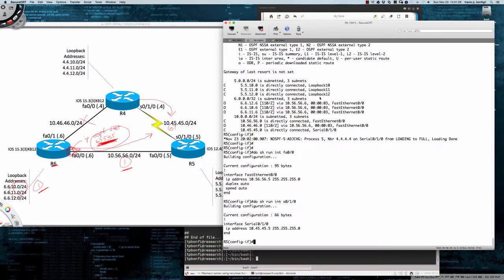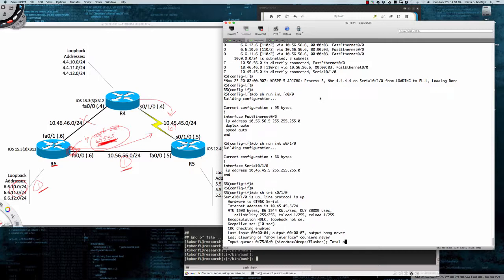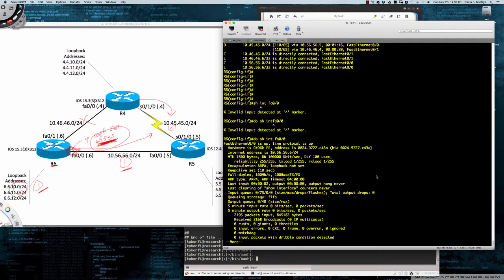If I hop onto router 5 and we run that command, do show interface serial 0/1/0, you can see that the bandwidth for a serial interface by default, because it's an actual WIC, a WAN interface card inserted inside this 1841 router that is router 5, is 1,544 kilobits per second. Now, we're going to change this. So this is another way to change how OSPF does its calculations.